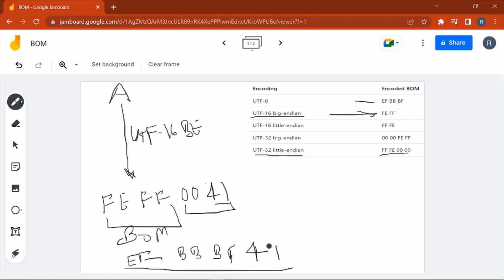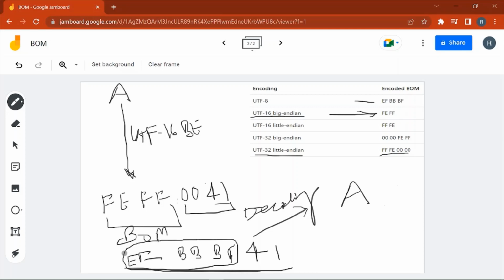When you open the saved file, what is the value in the memory? When you open this, that is basically the decoding. So when you read or open the file, what would happen? You will see the A. You will not see these BOM bytes in the text editor because they are not visible. Now it should be clear what BOM is and how it works.